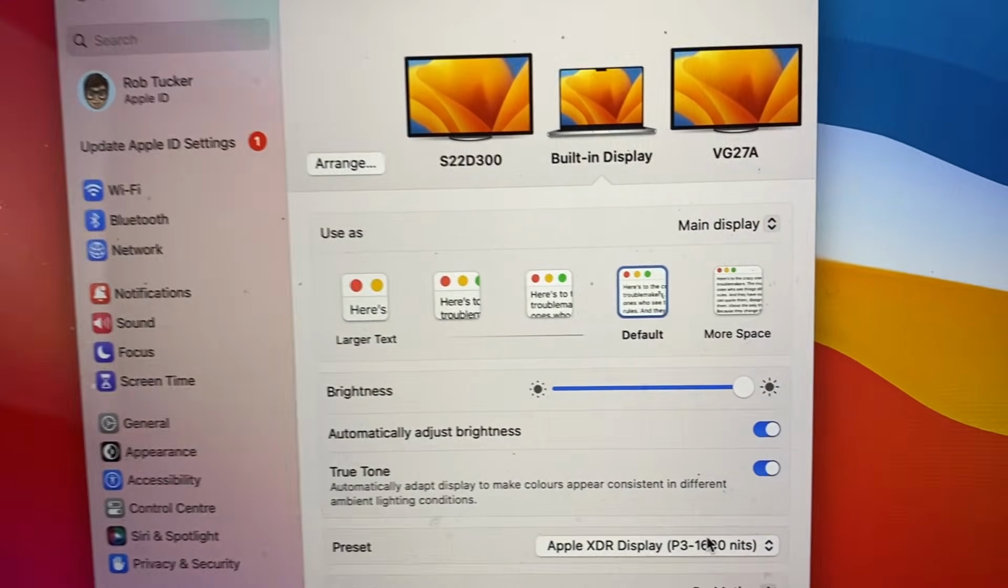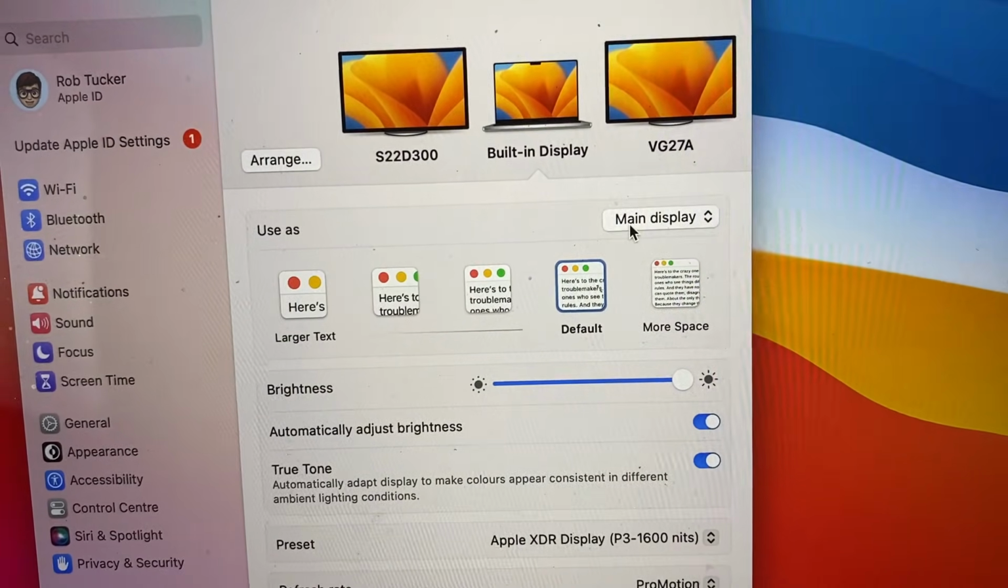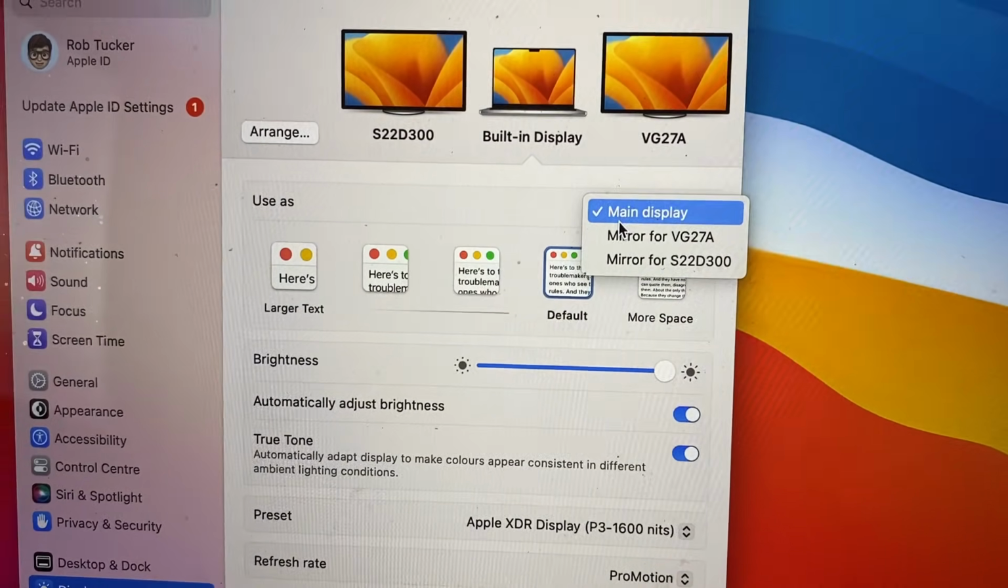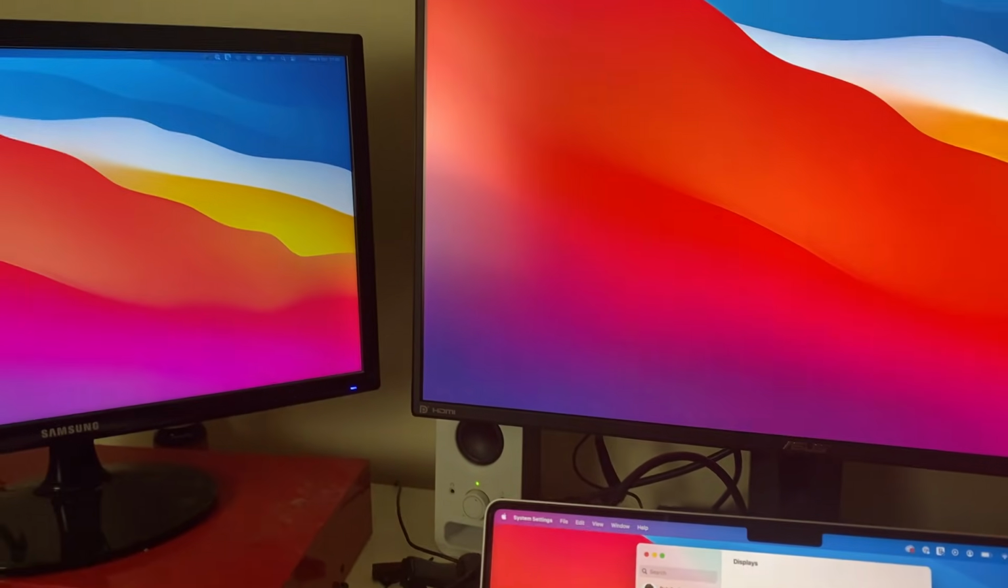And the other thing you want to do is where it says use as, you can choose which your main display is. And also you can just mirror as well. So that's it, guys. That is how you can set up dual monitors on your Mac.